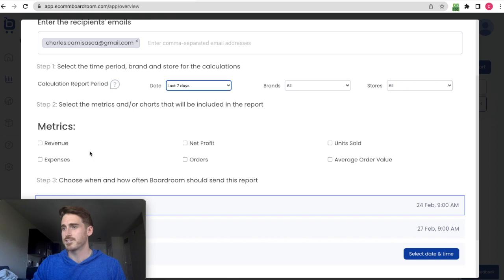Next, I'm going to choose the metrics to be included in the report. For now, we only have these 6 metrics here: revenue, expenses, net profit, orders, units sold, and average order value. Pretty comprehensive, I would say, but I think there are definitely some other metrics that we could throw into the mix to make this report more comprehensive and format it a little bit differently. So in the future, we're going to be rolling out that stuff, and by the time you're watching this, we might have already expanded the reporting capabilities here.